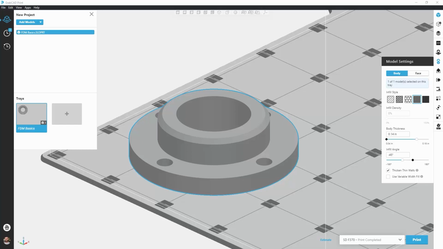Now, body thickness is going to change the infill settings near the surfaces of your model. So it's going to add what we call more rasters or toolpaths near the edges of your part. This can help increase strength in those critical outer areas and even allow for some post-processing.